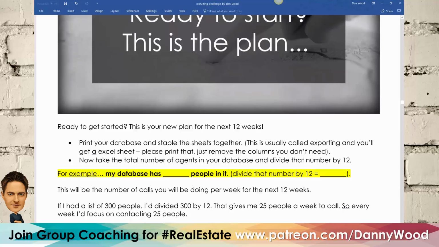That gives me 25 people a week. So every week going forward, I just have to call 25 people, 25, 25, 25, 25. By the end of a 12-week period, I would have gone through the entire database and at least made an effort to connect with everybody.